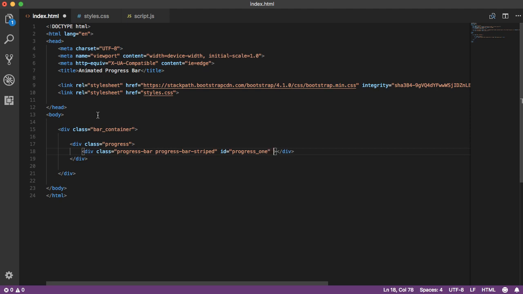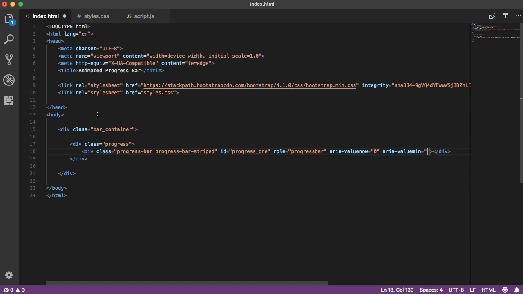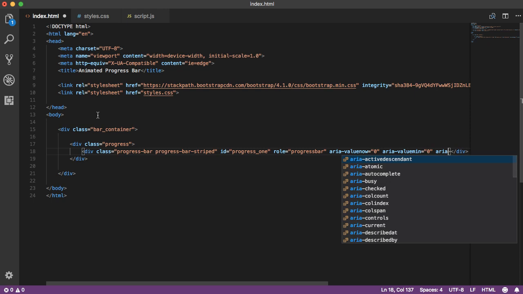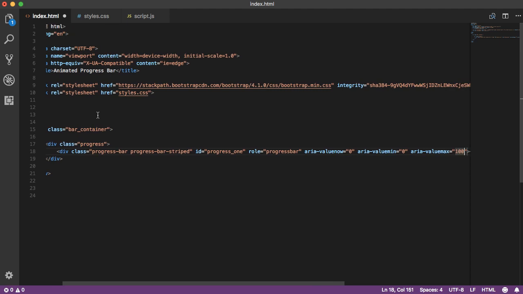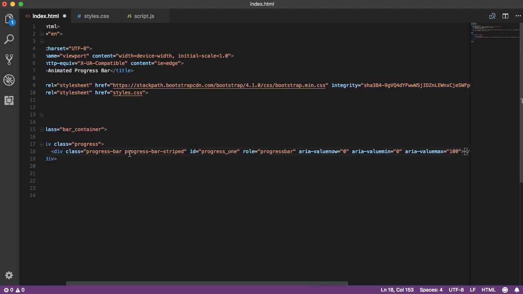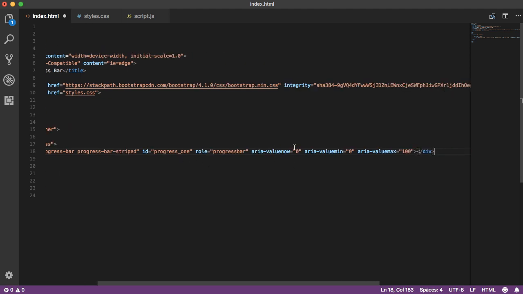The next thing we're going to do is add a role attribute, and we're going to set that to progressbar. Then we're going to add a couple of additional attributes, the first one of which is aria-valuenow equals 0. We're going to add aria-valuemin, set equal to 0. We're going to add another one of aria-valuemax, equal to 100. And now we should be good to go with our progress bar itself. So real quick, these are just the value that the progress bar is set to now, the minimum value it can have, and the maximum value that it can have.